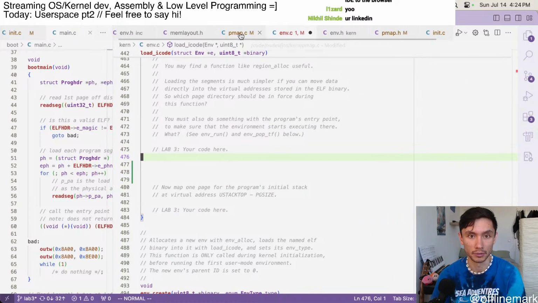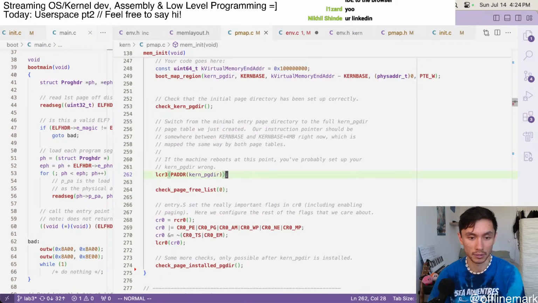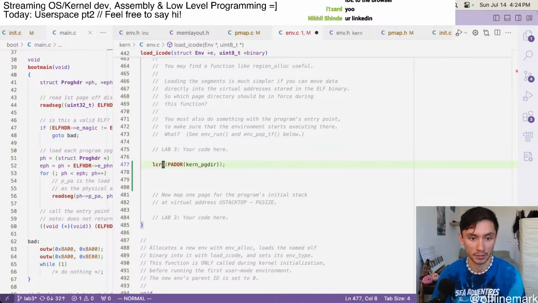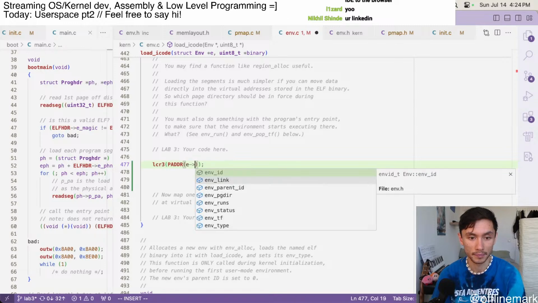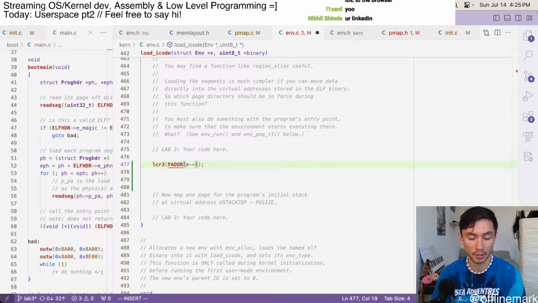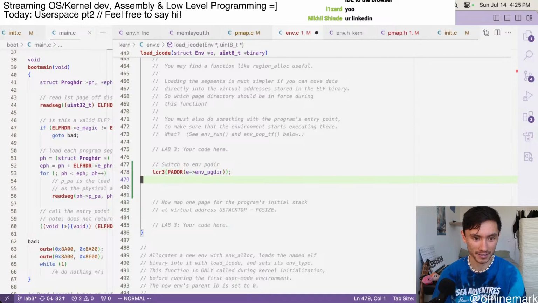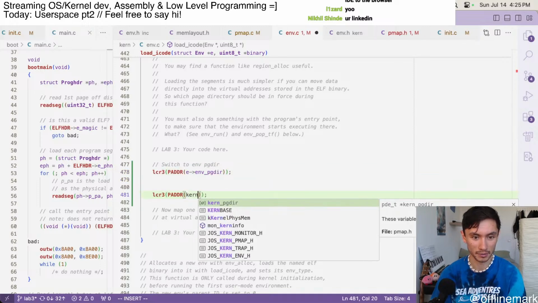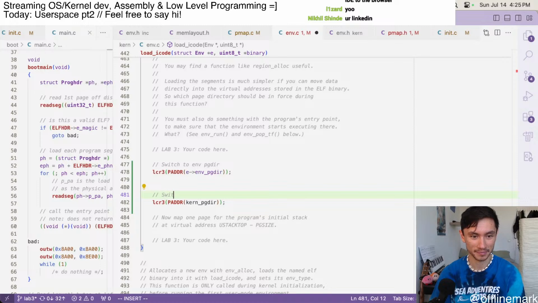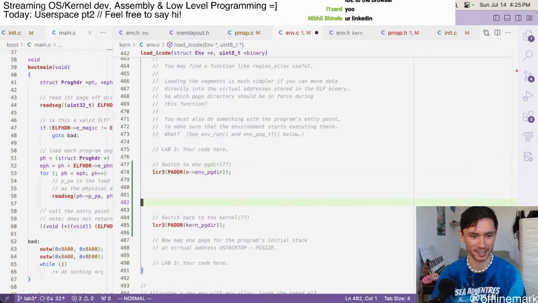So first thing I'm going to do is copy and paste the code for changing the page directory. Switch to env page dir. And then, I guess, at the end I need to switch back. I don't really know if that's correct. I kind of hope it is.